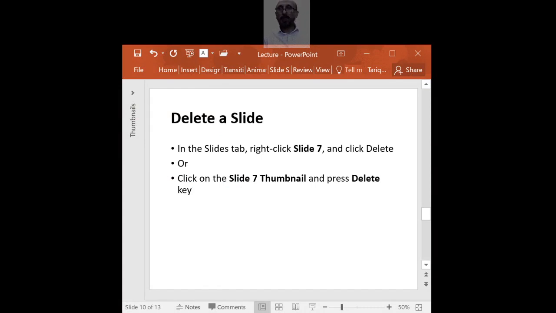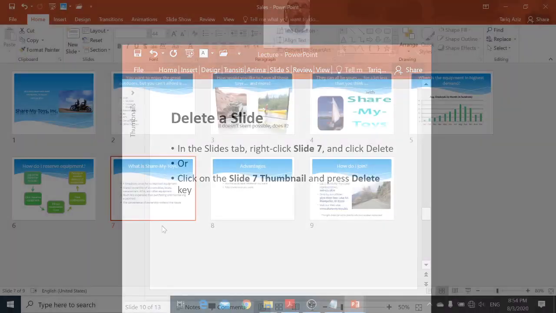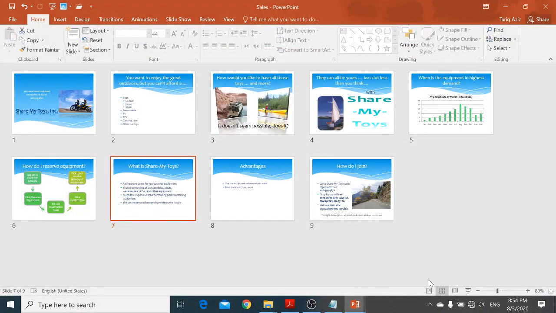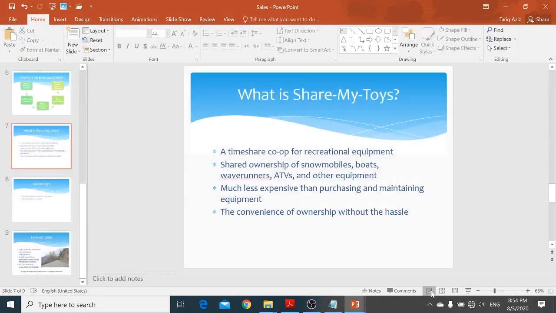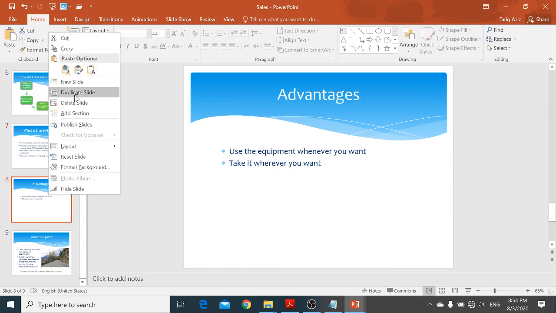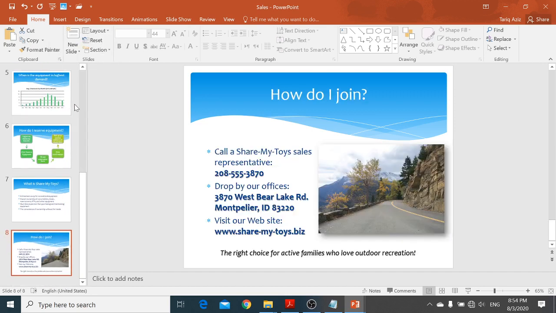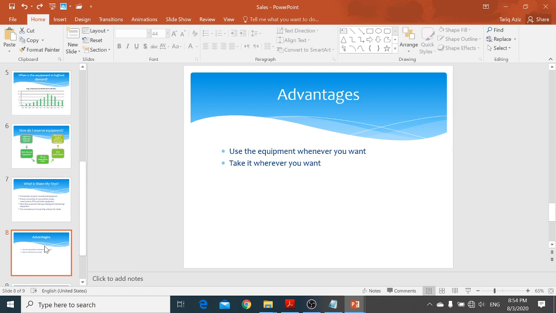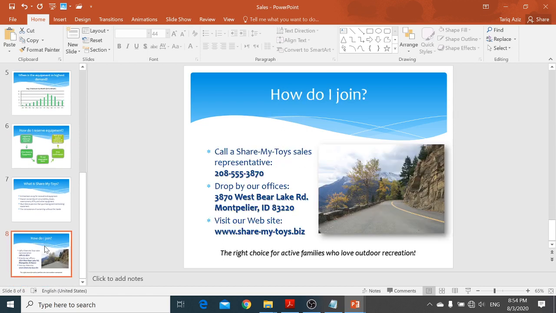Okay, so there are different ways to delete the slides. I can go to the normal view. Now, in this one, for example, I want to delete the advantage slide. So I can right click on that and I can click delete. This is one way. Okay, I can undo the delete part. I can click on that and I can press the delete button. It's gone. So select and delete.